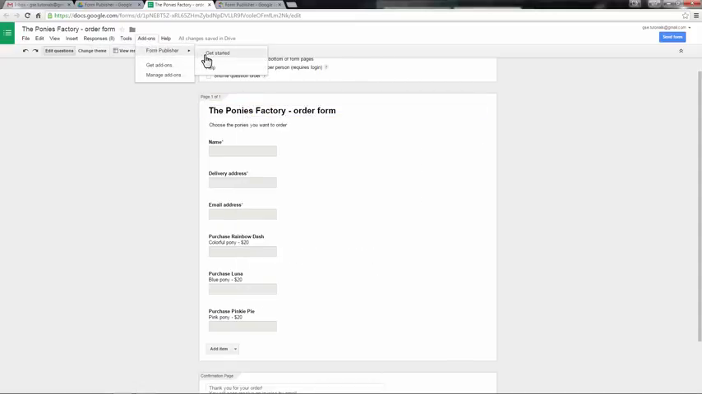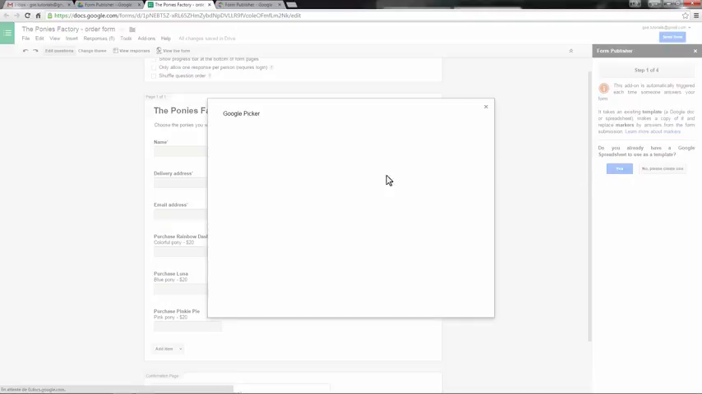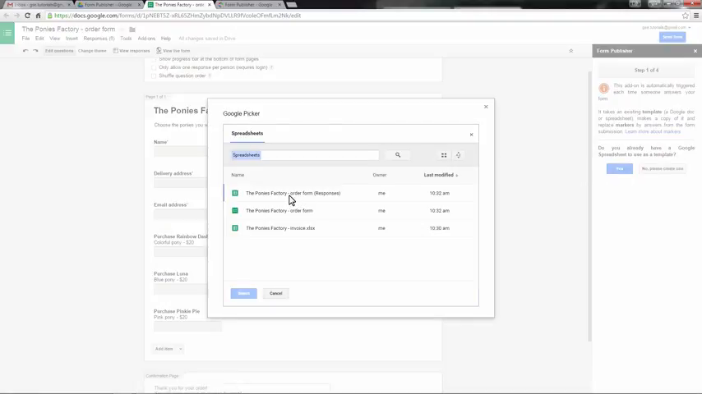Step 1 is about templates. Form Publisher uses a template to work. It can either be a Google Doc or a Google spreadsheet, and you can either use one you already have or let Form Publisher create a new one for you. This time, we're choosing to work with a spreadsheet. It means that Form Publisher will generate a spreadsheet from the form submitted.